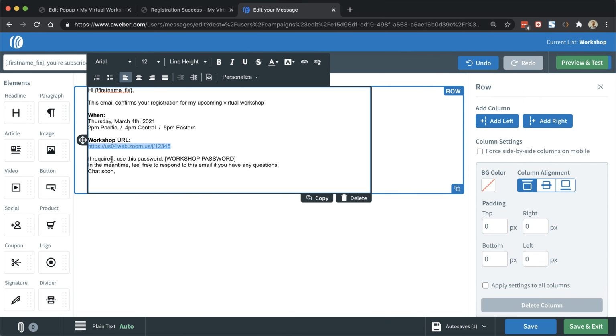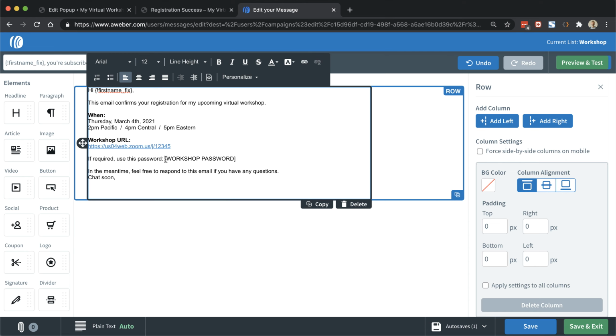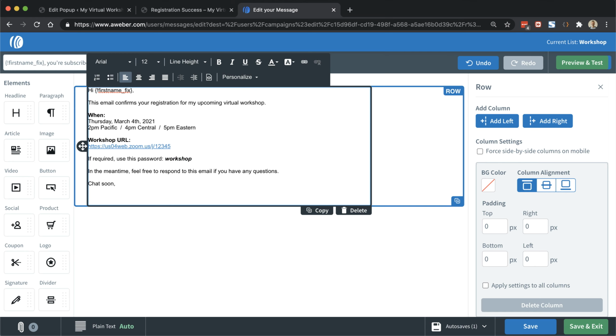Now, not all services require a password or allow you to use a password, but if you do have one, you can go ahead and paste it right here. I'll go ahead and call mine Workshop. I'll make it bold and italicized, and let's add a little extra space here.